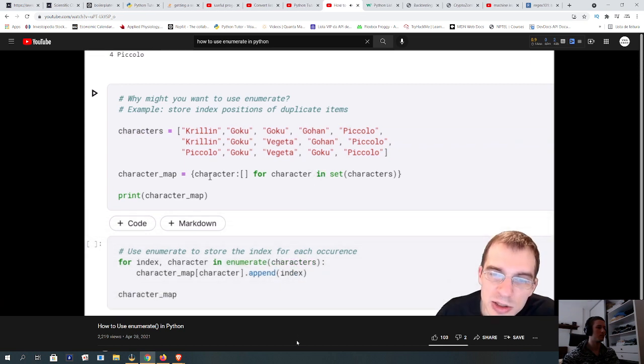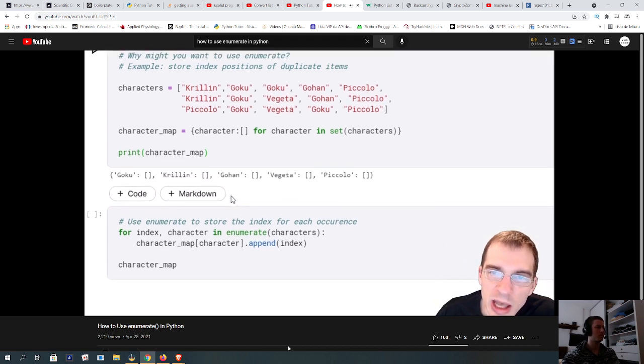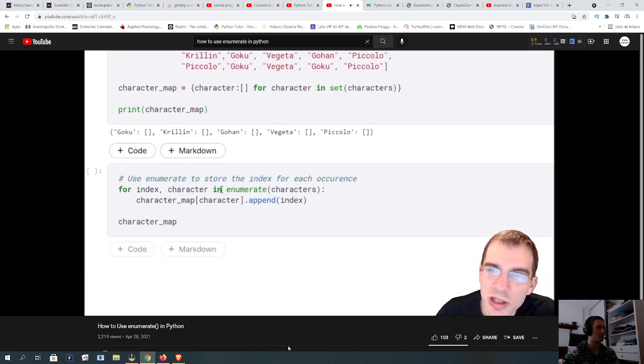Wanted to make a dictionary where each character is mapped to a list, where the list is the index position of all of the occurrences of that character, because maybe we want to keep track of where that character exists in the list at every single position. So if we run this, we see that right now we have an empty dictionary with each of the characters, and each of them has an empty list.